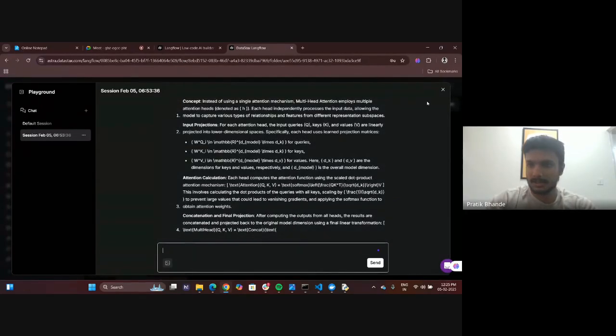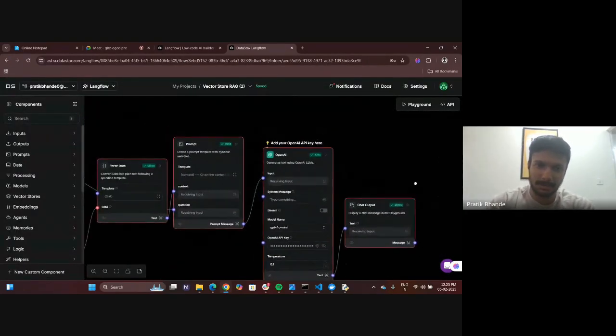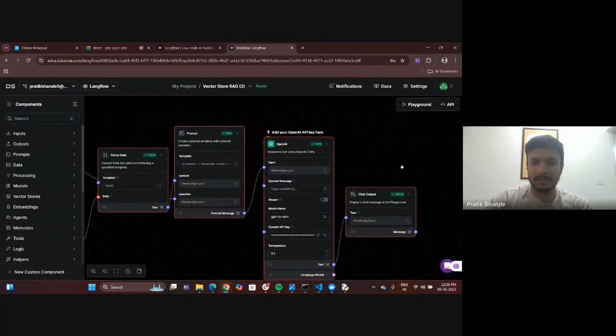So yes, that's how simple it is to create a RAG workflow with the help of LangFlow. And now Akshay will take over this session. Yes.